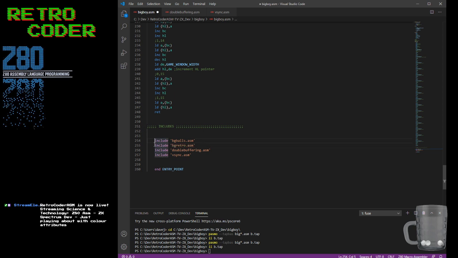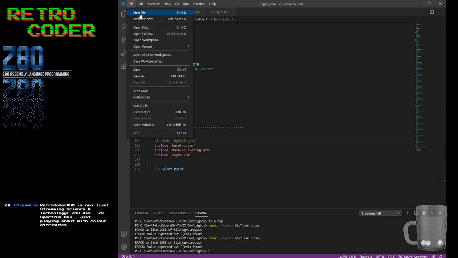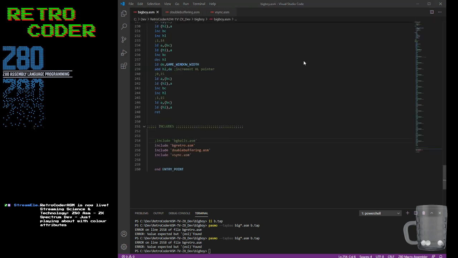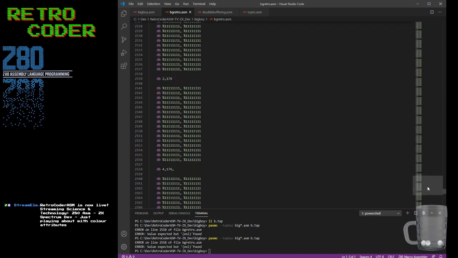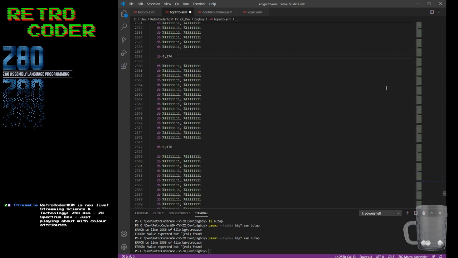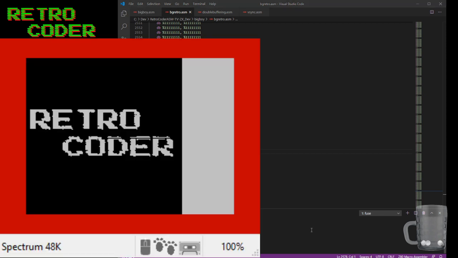I'm going to change BG balls, uncomment BG retro, comment out balls, and now we've got, whoopsie, it seems we've got an error in that file. Well, it worked earlier, didn't it? Oops, not a new file. Why is there a comma there? I don't know where that appeared from. There we go.